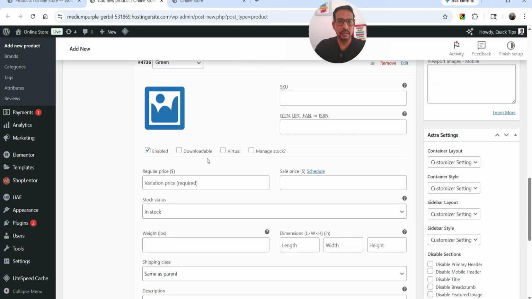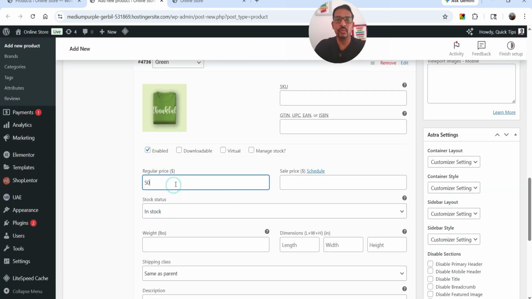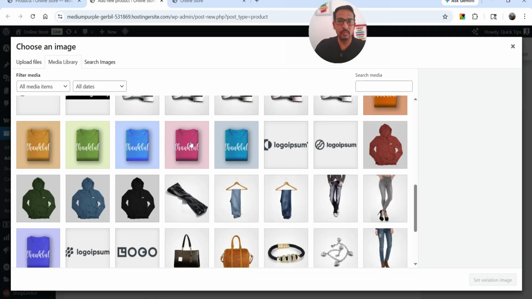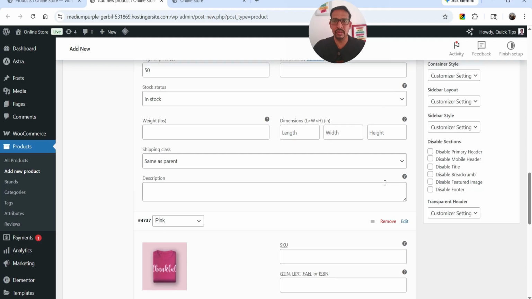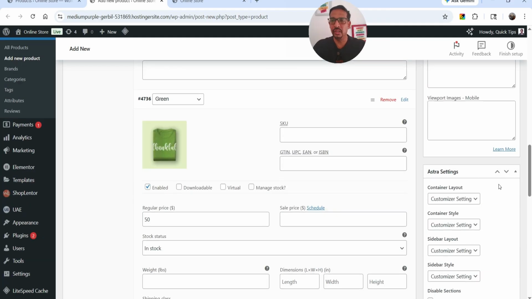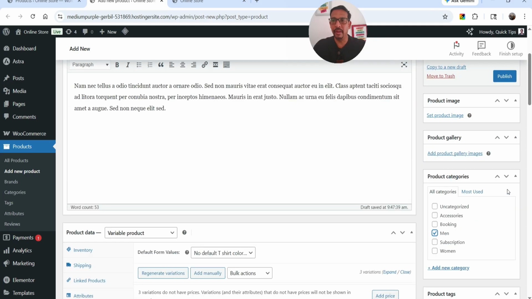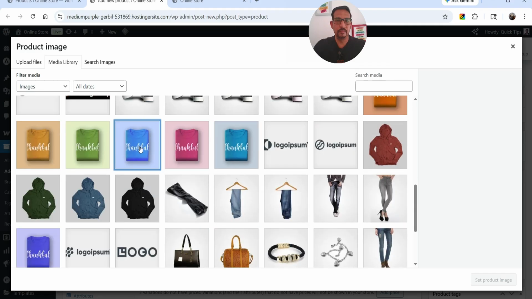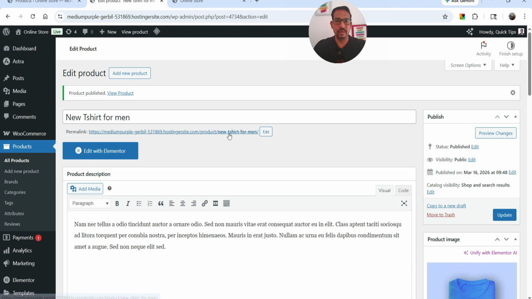Let's go to the green, select the image for the green color. Again, the price will be $50 for this one also. Let's go to pink and select the image for the pink color. Let's add the price for this one also. All right, so we have got three variations and images for three products. Now let's go to category, and this will be, let's say, for the men. Let's add product image. Let's start with the blue color. Let's click on publish. All right, so product is created.